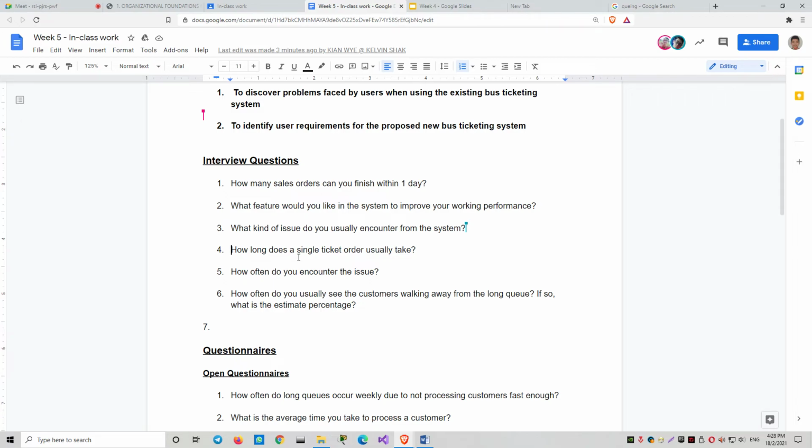What's your first question? First question: how old are you? No lah. How long have you been using the system? Because the reason is that we need to find out whether the staff is experienced staff.